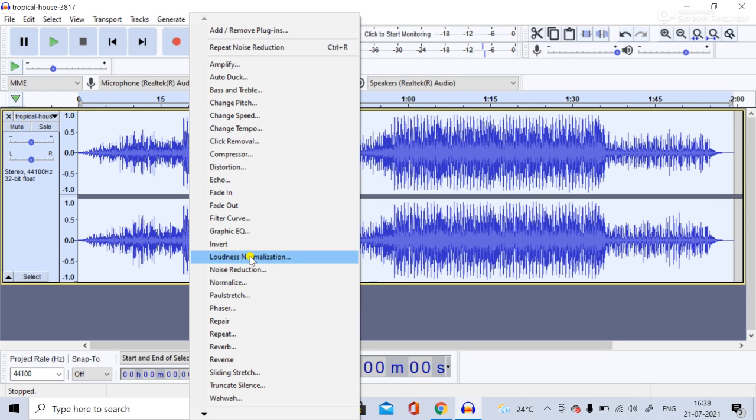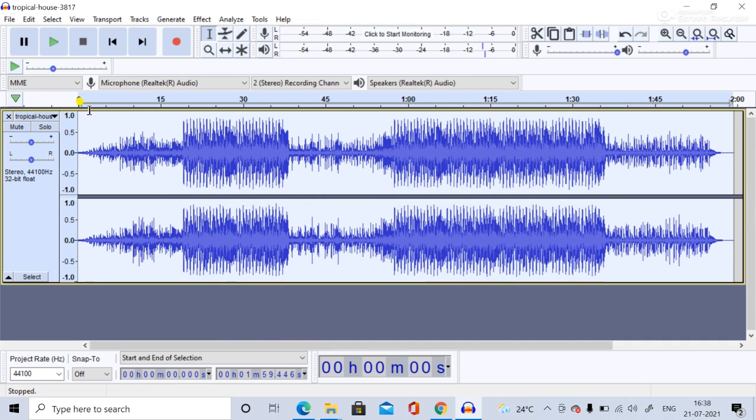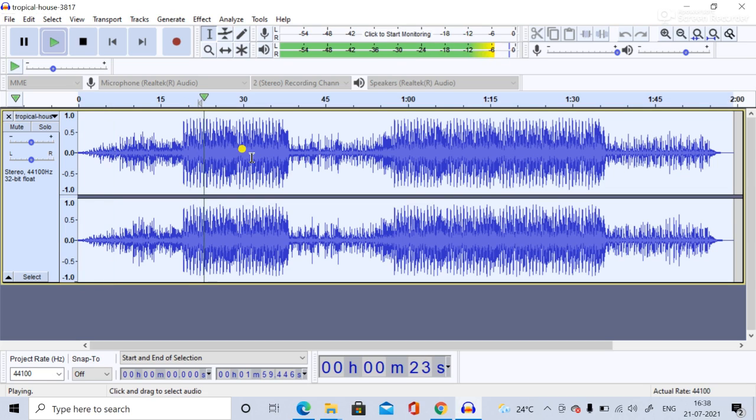Over here you can use the echo effect also, right? You can use the repeat noise reduction part also, you can use normalize also, right? So all these options are there. Now over here you can see again it has been reduced, see how much the noise has been reduced. But it is a music, right? So students, this is a small video regarding your noise reduction part.